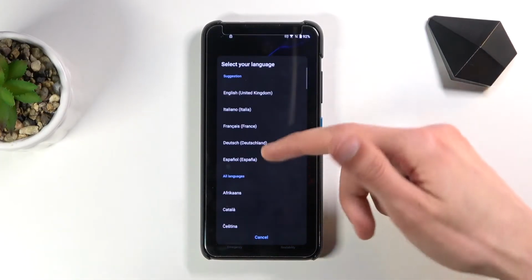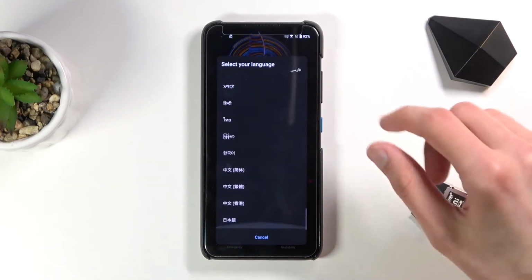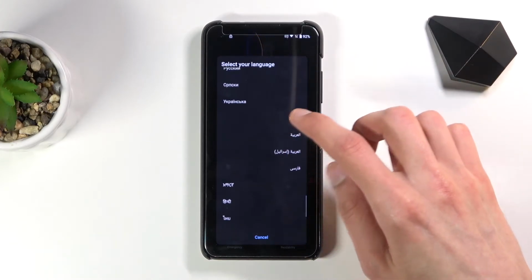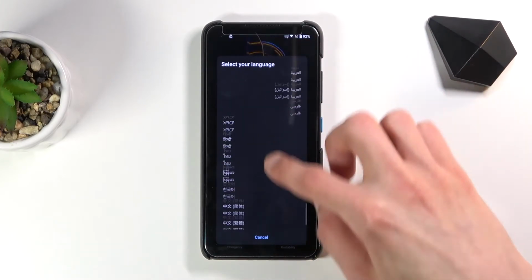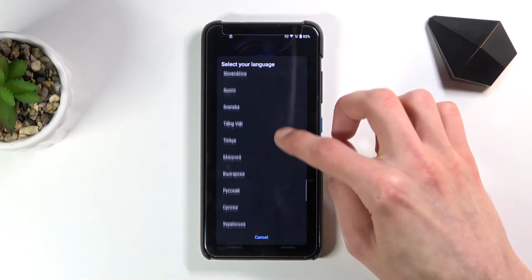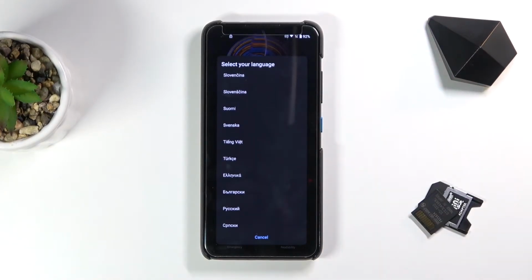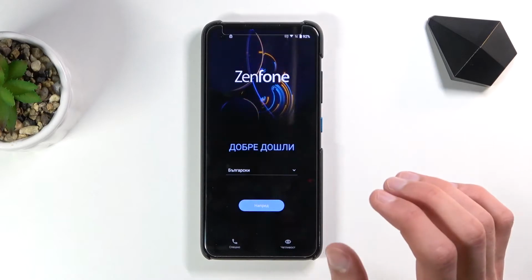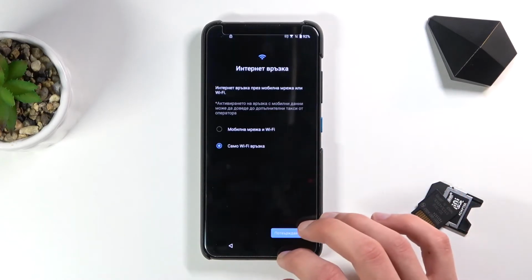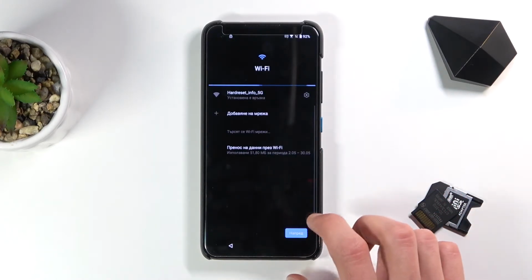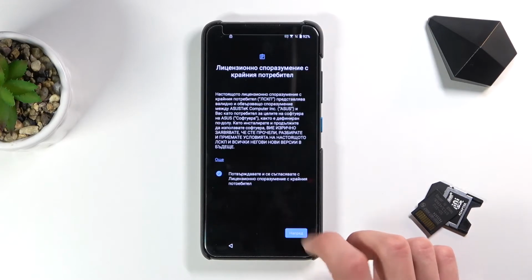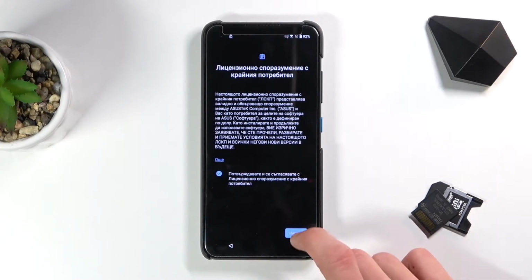So let's stop right over here and scroll all the way down. And basically anything from downwards up to like Greek or even further should work. So select whichever one you want, and let's progress to the setup right now. Now you do want to be connected to Wi-Fi, obviously.